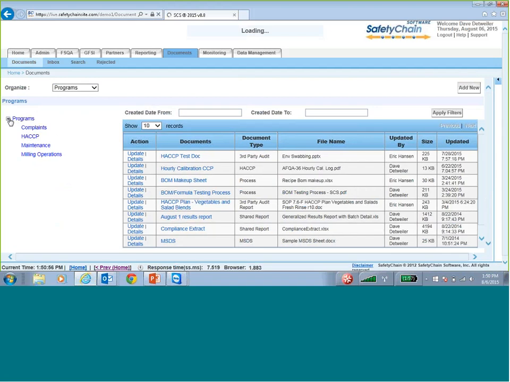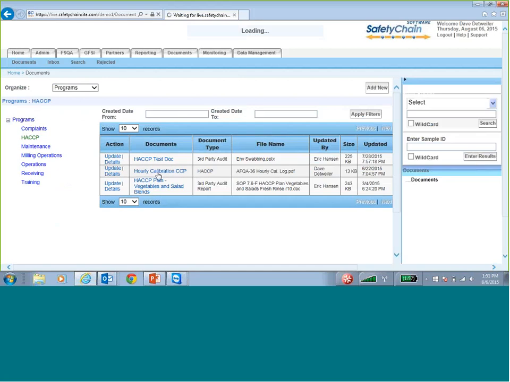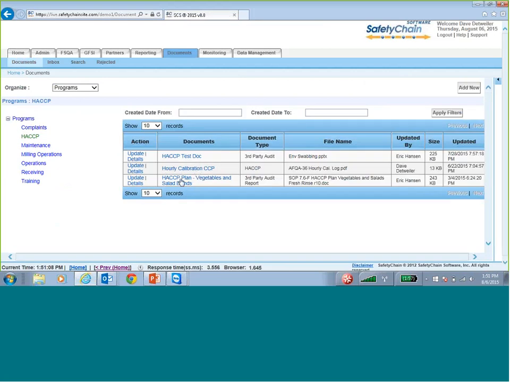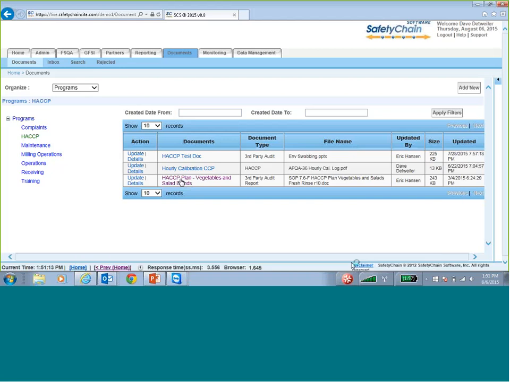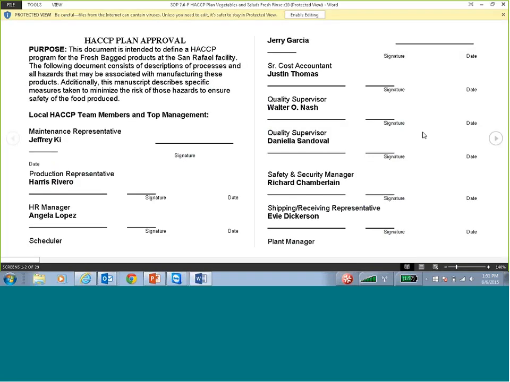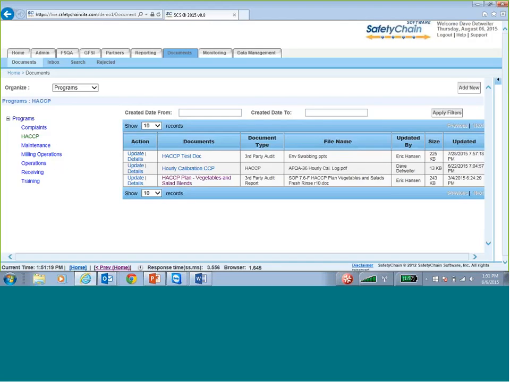But a lot of times you'll have different types of programs, not just HACCP programs. You might even have maintenance programs. But for today, I'm going to click on the HACCP program, and some of these might look familiar, right? You might have an hourly calibration CCP document. You might have an actual HACCP plan document depending on different products or different ingredients that you're running that day, right? All of that's capable within our system.